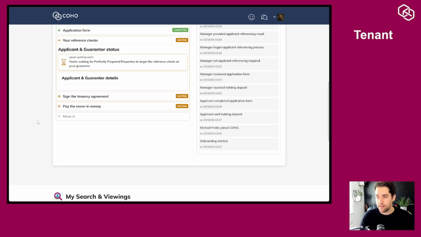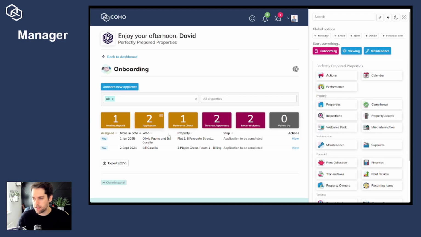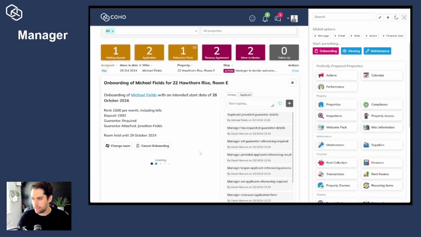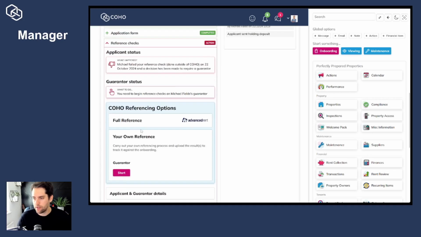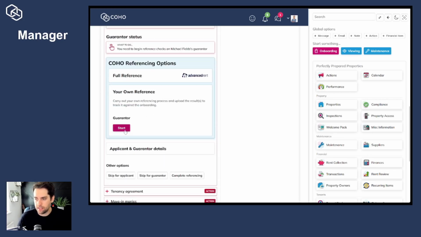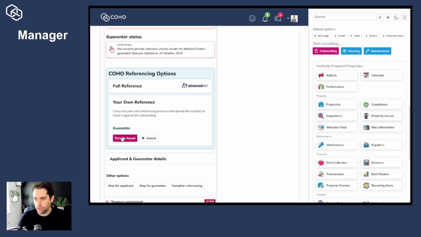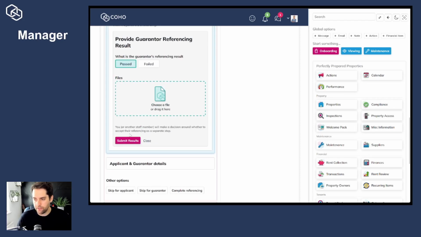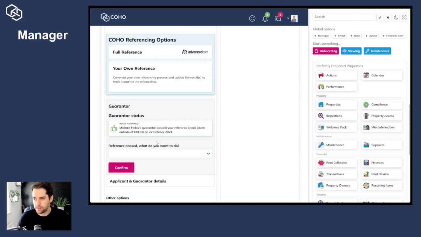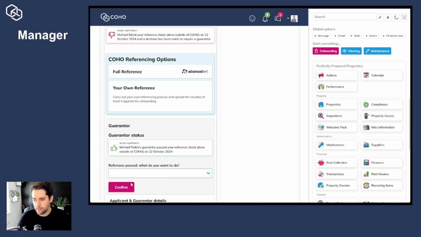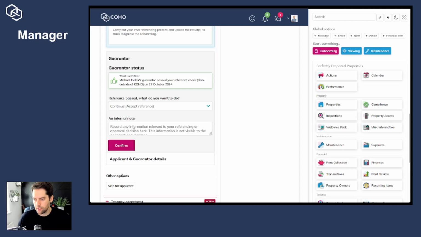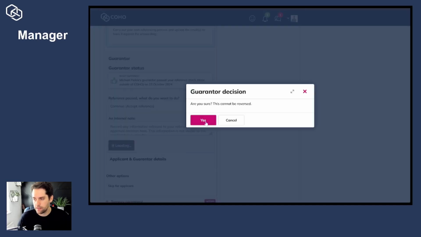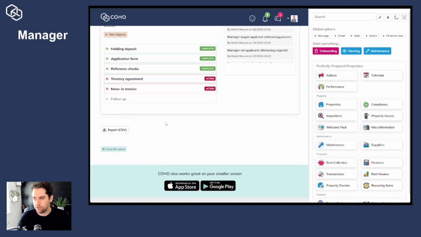After they have completed the guarantor details, it's back to waiting while the manager carries out the reference. Back over in the manager's portal, we can see that there is now information added, and we can start the guarantor reference internally. But now we're happy with the guarantor, so we're going to provide a result that it's passed. We can upload any files here and we can submit the results. And now we're going to accept the reference and continue. You can add any notes that you have about this, but we're just going to continue through.